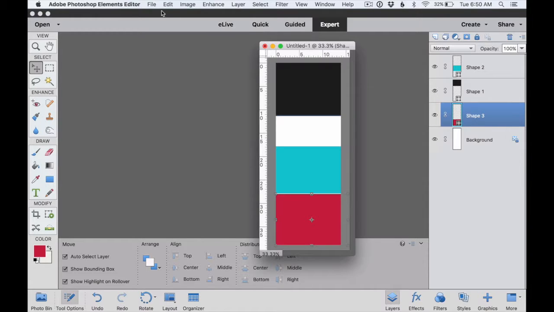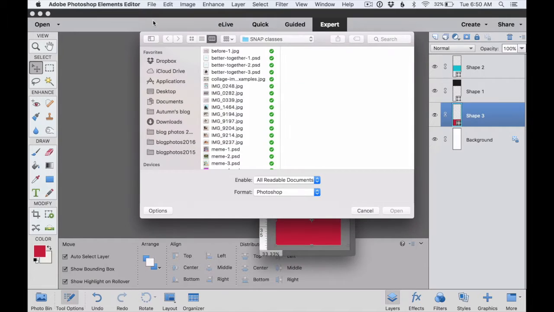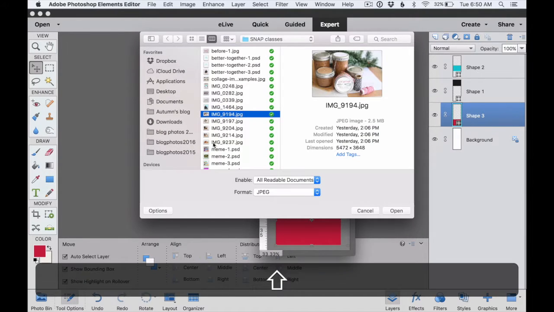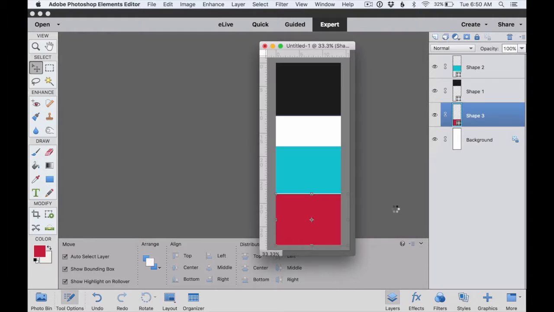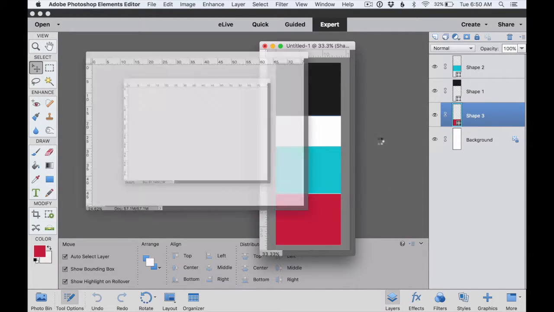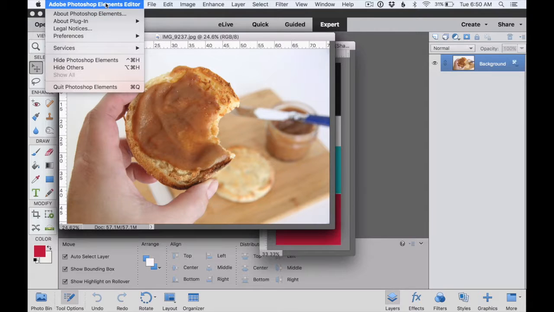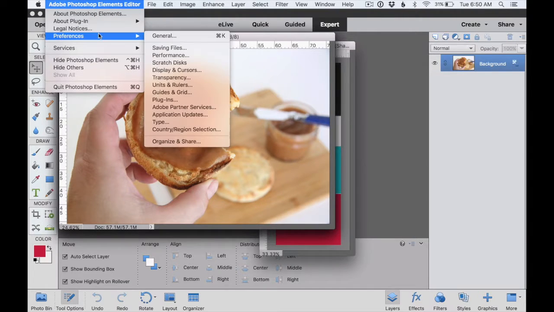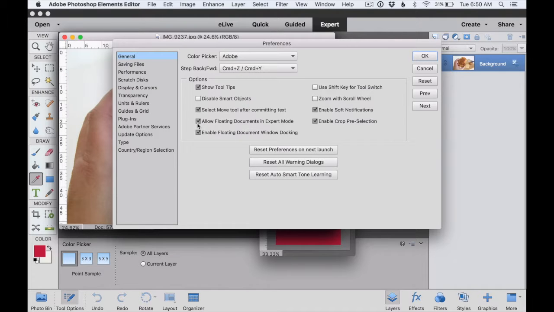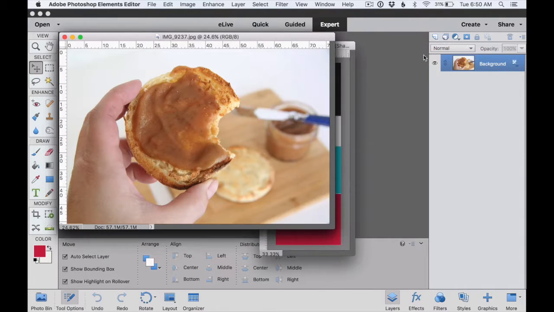So the next thing I want to do is just open up some photos that I am going to use here. So I'm going to open 5 because I'm not sure exactly which ones I want. One thing that you might need to do is go under Adobe Photoshop Elements Editor to Preferences and General. Right here where it says Allow Floating Documents in Expert Mode, make sure that that is checked. Otherwise, you're only going to be able to see one photo or file at a time, and we want to be able to see a whole bunch at a time.